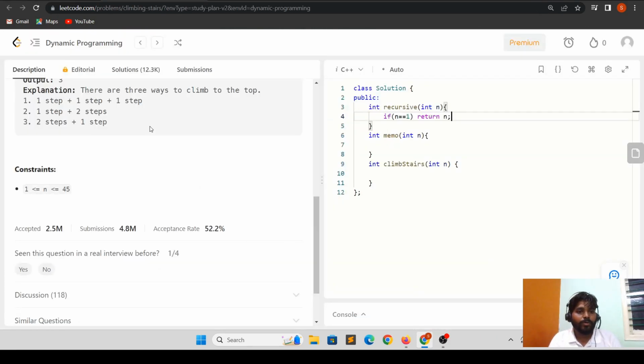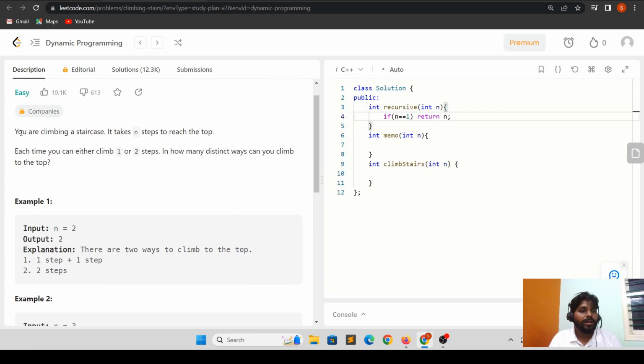This problem is all about climbing stairs. You have a climbing staircase that takes n steps to reach the top. So there are n steps in the stair, and you have to reach the top. There are two constraints. At any level, you can either take one step or two steps. Neither fewer than one, nor more than two. It means you can't go down and you can't go above two stairs at a time. So this is the actual scenario.